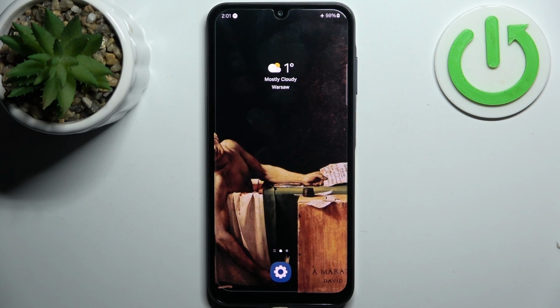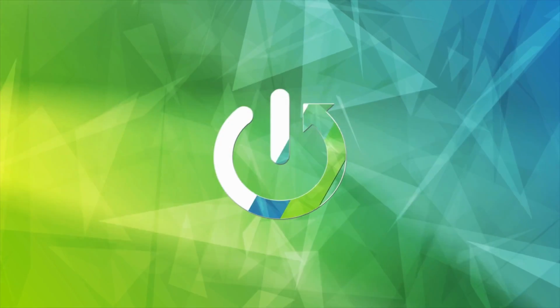Here I have Samsung Galaxy A05, and today I'm going to show you how to wipe cache from this device.